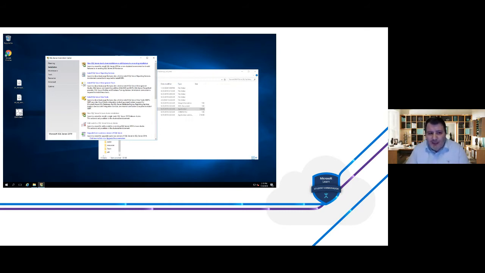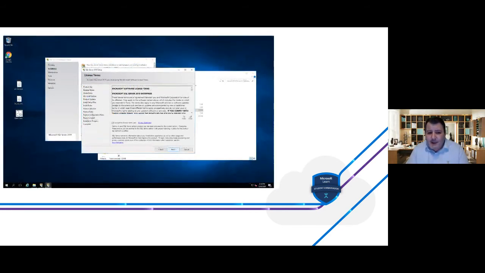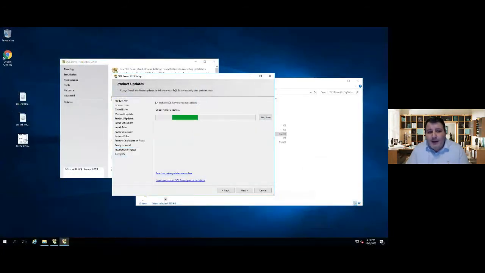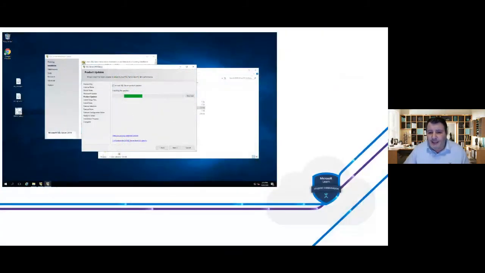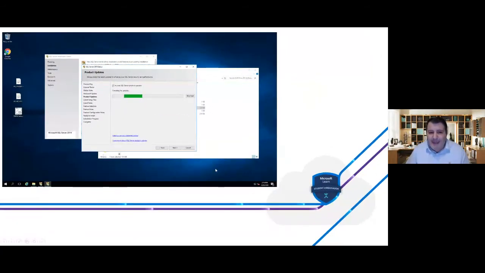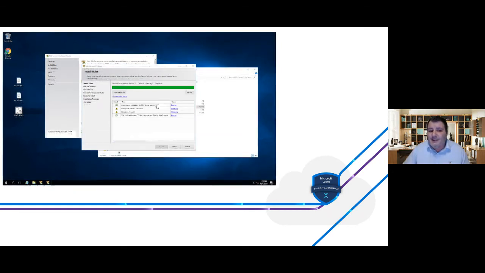I will choose new server installation. Okay, standalone. Okay, I will give my product key. The next step is just to accept the agreement of Microsoft. And as you can see, now we started with installation of SQL Server. Okay, the system, as you can see, checks for updates. Okay, you have to keep updated from the beginning. And here it says that there are no updates. Look at this. It is very interesting.